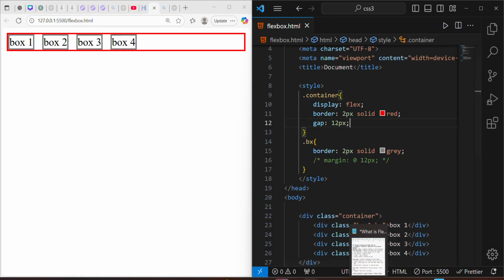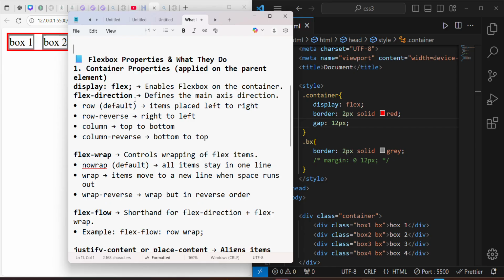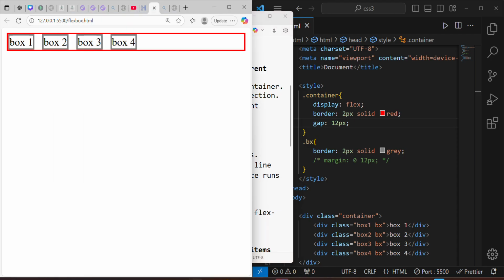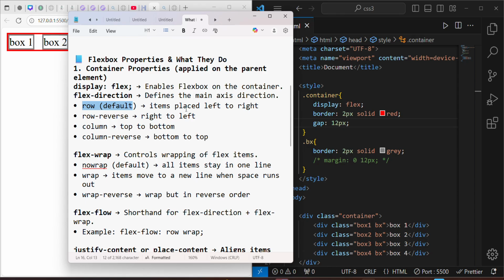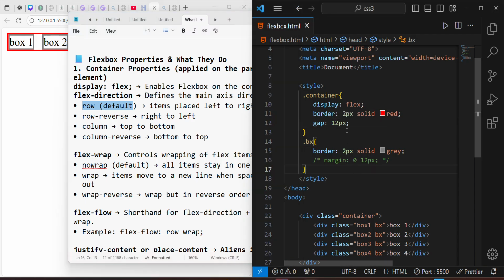So the next property we want to look at is flex direction. What does flex direction do? Flex direction defines the main axis, and by default it is set to row. Row means horizontal. By default, it is horizontal, with items placed from left to right, which we are seeing here. So that is the default.